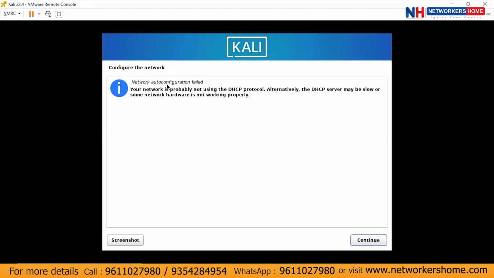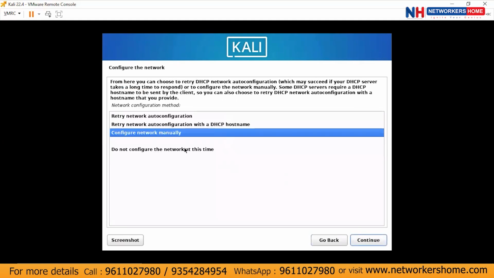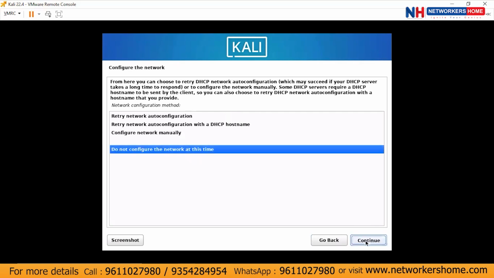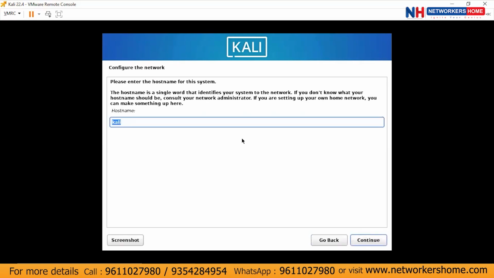Okay, so it is saying your network auto configuration failed. So you just have to go and click on continue and say do not configure network at this time. Then click on continue. Okay. Then hostname, you can give any hostname. Right now, I'm just leaving it to default, that is Kali.